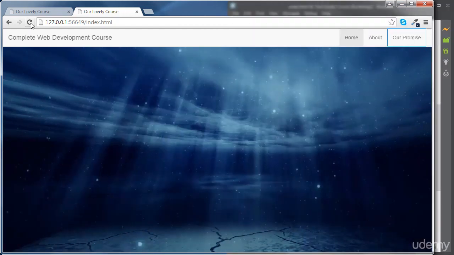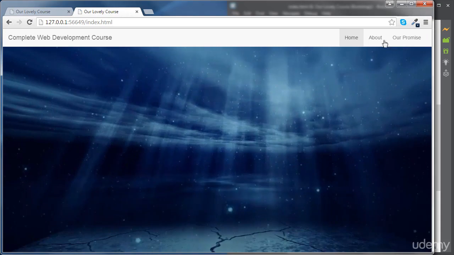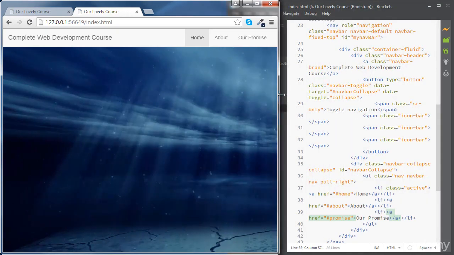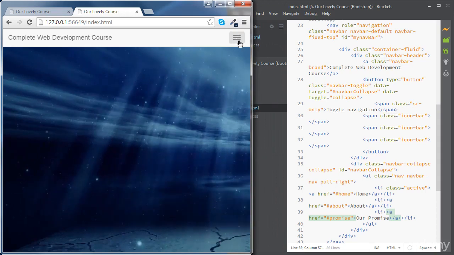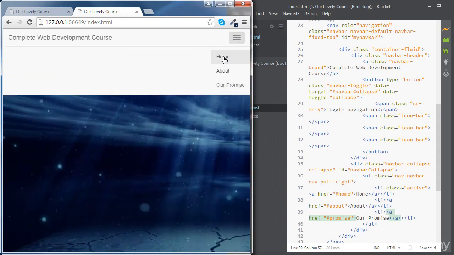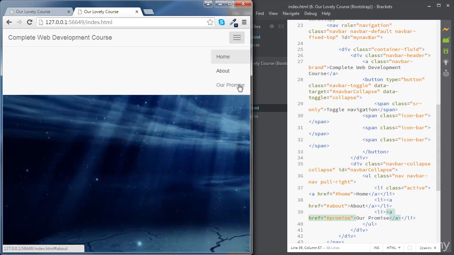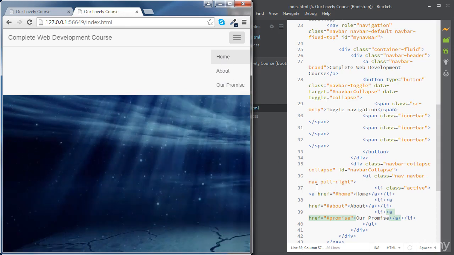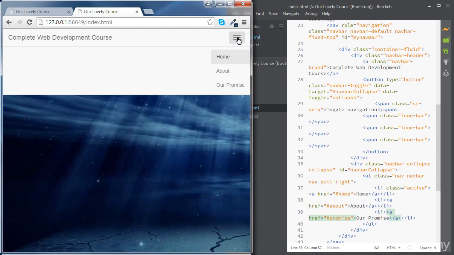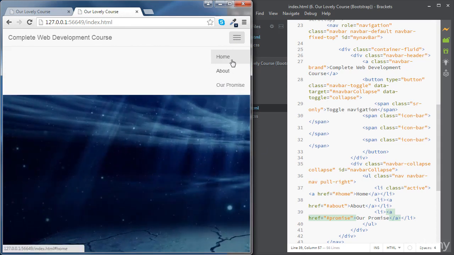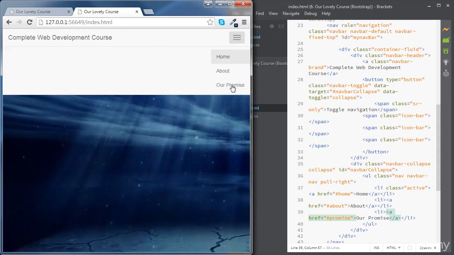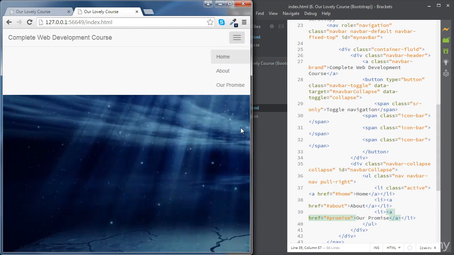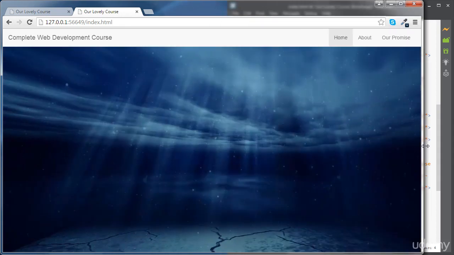Okay, so if we refresh the page, if we reduce the width of the page, you can see our toggle button. If we click on it, we can see our links there. Okay, so the problem with using pull right is that when we click on the toggle button and we show the links in small devices, these links are pushed to the right, and we don't want that.